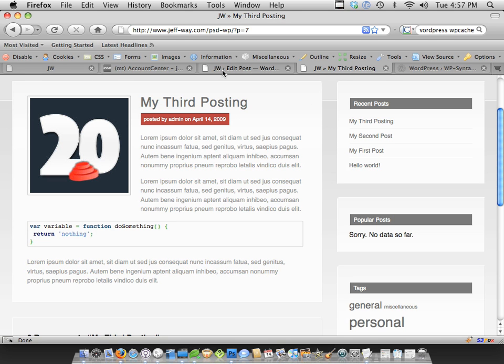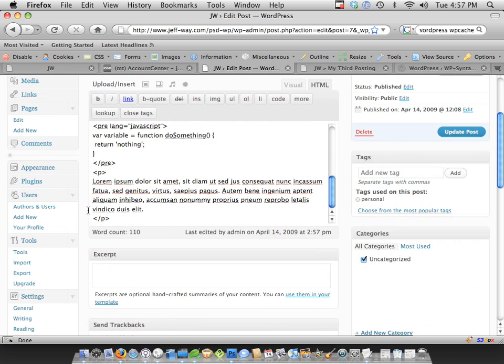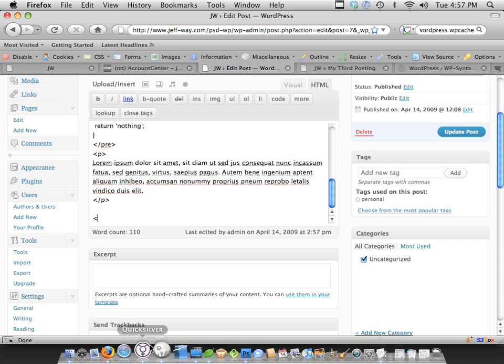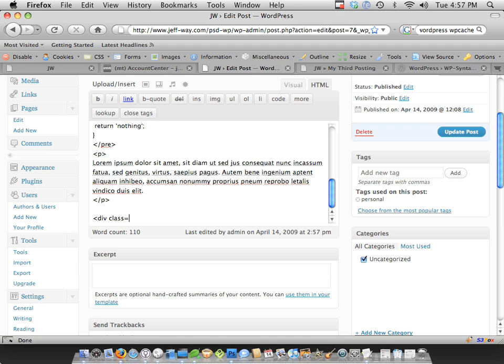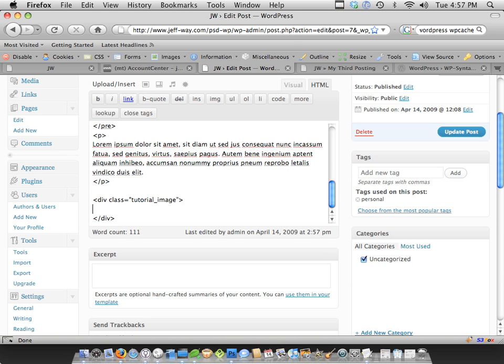We want to do a little bit of page formatting. On NetTuts, you guys know when we add those images, we actually wrap them in divs. So we could do something like this. We use something like div class equals tutorial image. That way we can style the formatting. So we're going to use that here too, because I think it's a nice way.